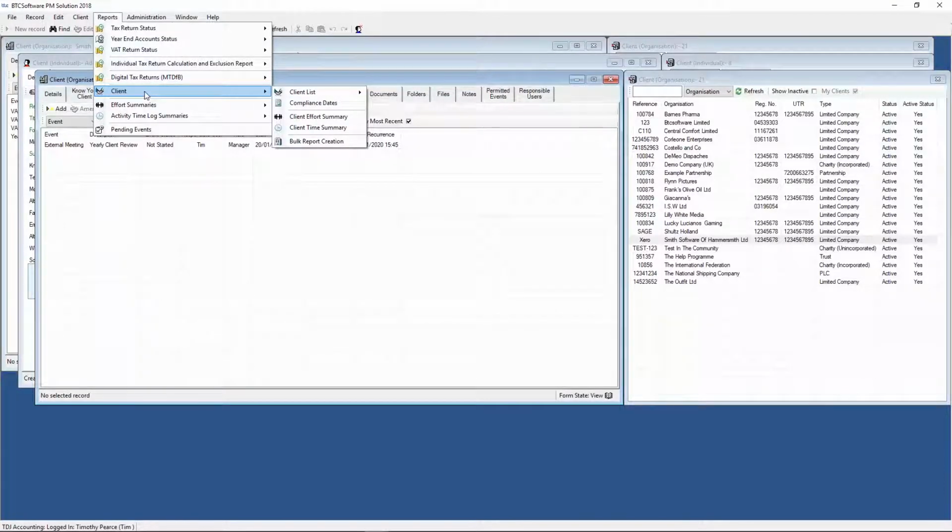So that's a nice extract tool whereby you can bulk report and move out data in line with your client's details. Effort summary enables you to attribute effort to a task. And activity time log summary will automatically, and this is an important fact here, record time spent on an event where you're using the software to complete the task. It will automatically track that time associated with a given event.